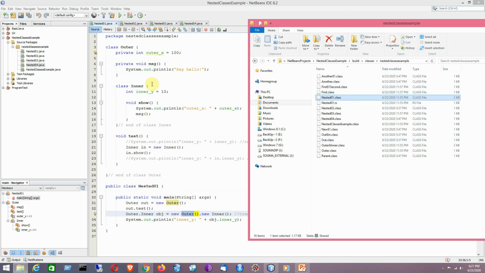Now I have to look for the outer and inner class. So just have a look here. So this is the outer class.